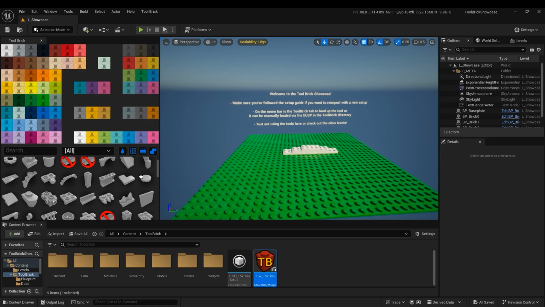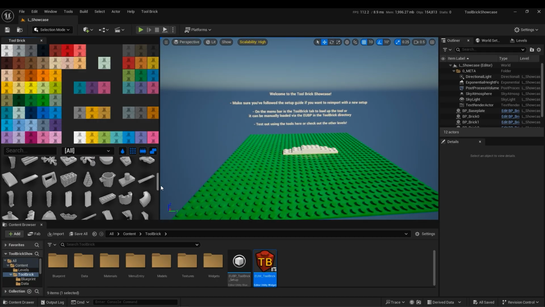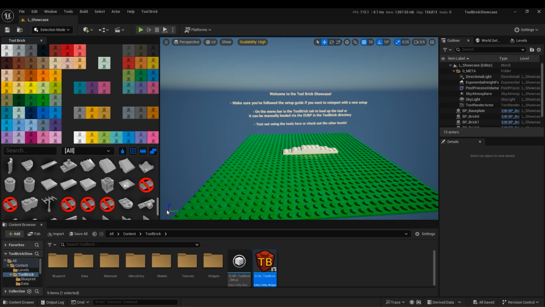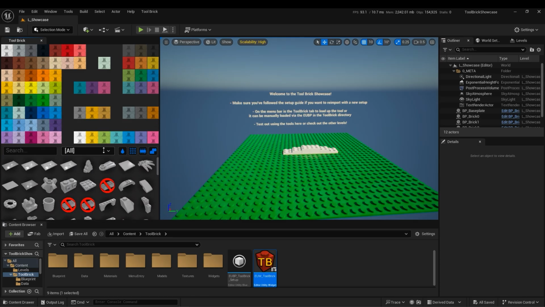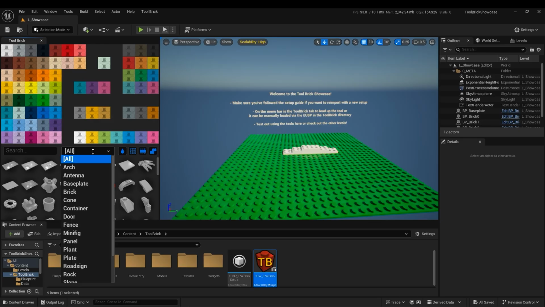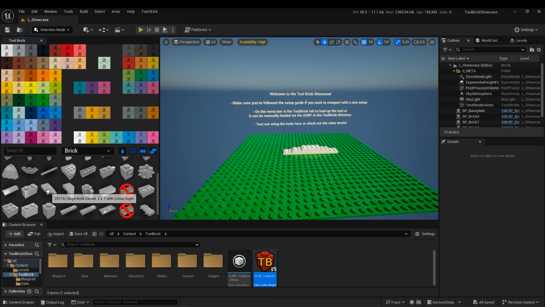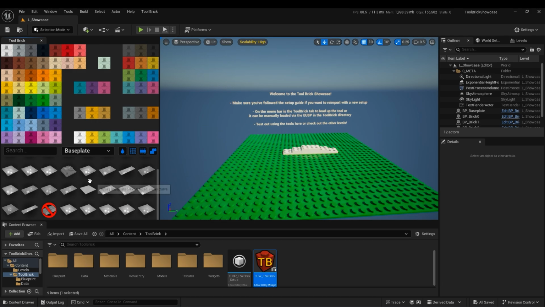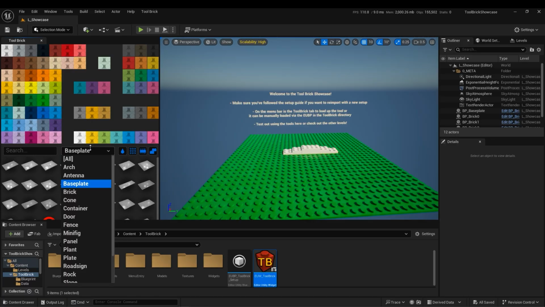So we now have a whole bunch of different bricks with their thumbnails, and we also have the ability to search. So firstly, we have categories. I can choose which type of brick I would like. So let's say I want a brick. This will now only show me bricks, or a base plate. It will only show me base plates.